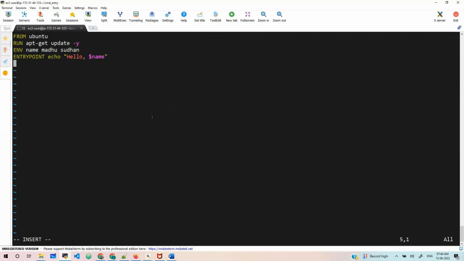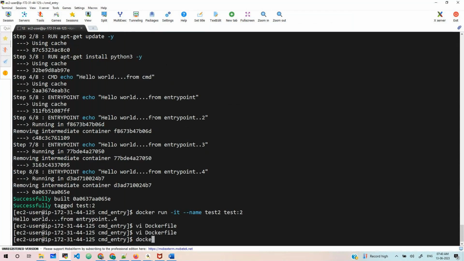Okay. Now I'm keeping this. Okay, now save this. Save this file. Now let's use the Docker build. I'm going to use 3. Okay.